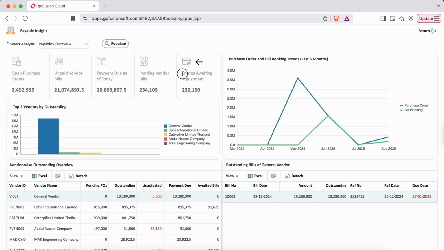Another important figure here is entries awaiting adjustment. These are things like credit notes, debit notes, or advance payments you've made to vendors but haven't yet adjusted against their outstanding bills. The system also shows you your top 5 vendors by outstanding amount, basically the vendors you owe the most to right now. It's important to note this is just the top 5, not your total outstanding.